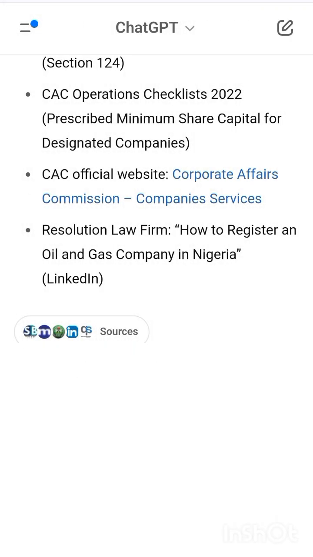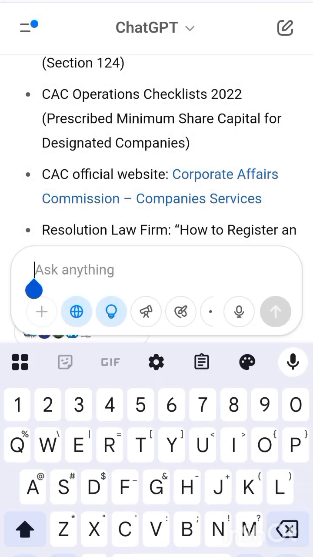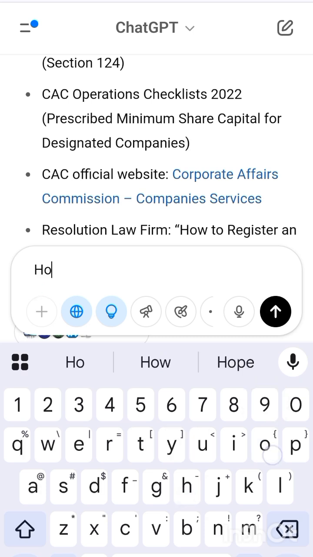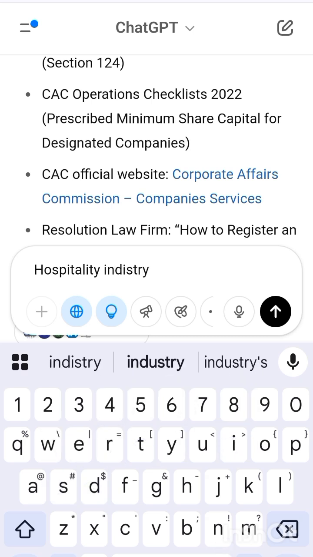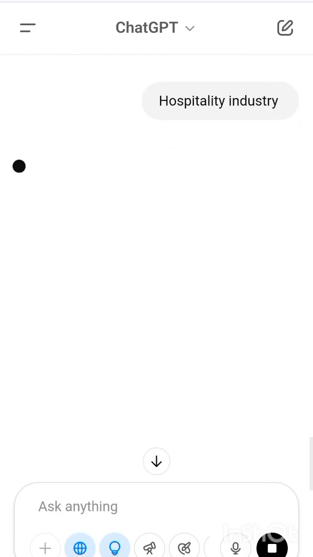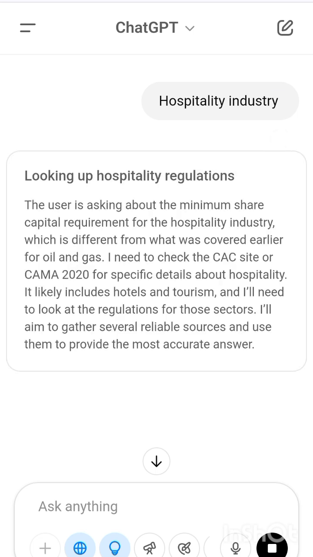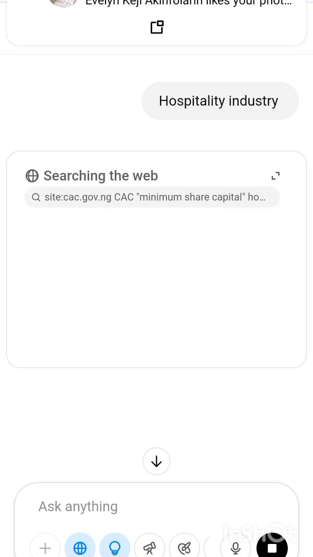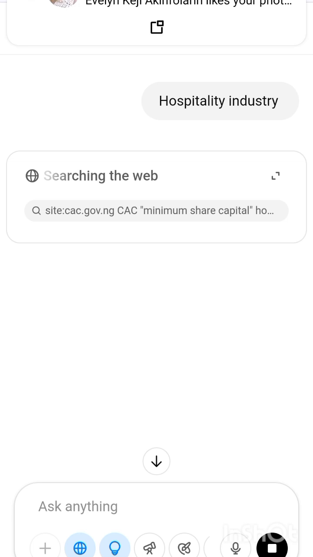So if I type, for what's it called now, let me say hospitality industry. You see, automatically it will know what to do. It will just give me details of what the minimum share capital for the hospitality industry is. So let's wait for it to generate. Let me pause. Okay, looking up regulations, hospitality regulations. So right now it is searching through the CAC website to see relevant information that would help out.